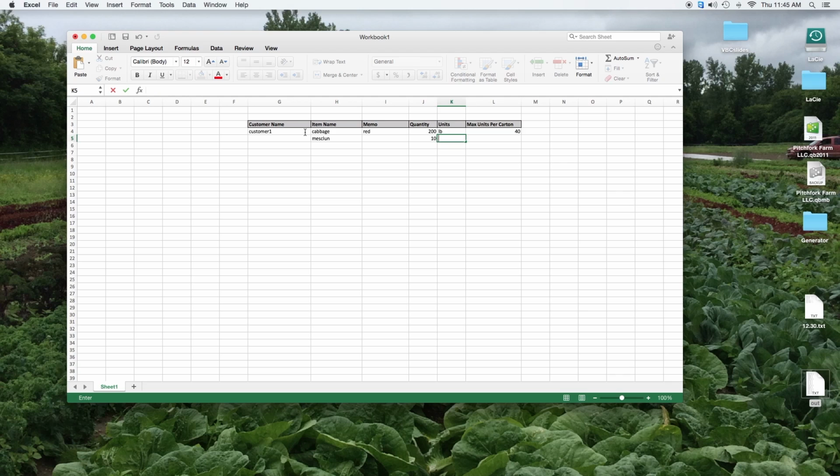So for mesclun, we'll do case, 10 cases. We do 2 units per carton. Again, that will be 5 labels total, each saying 2 cases mesclun. And the next item we're going to order, we'll say they want a little cilantro. No memo needed there. 144 bunches, and we pack those 24 to a case.